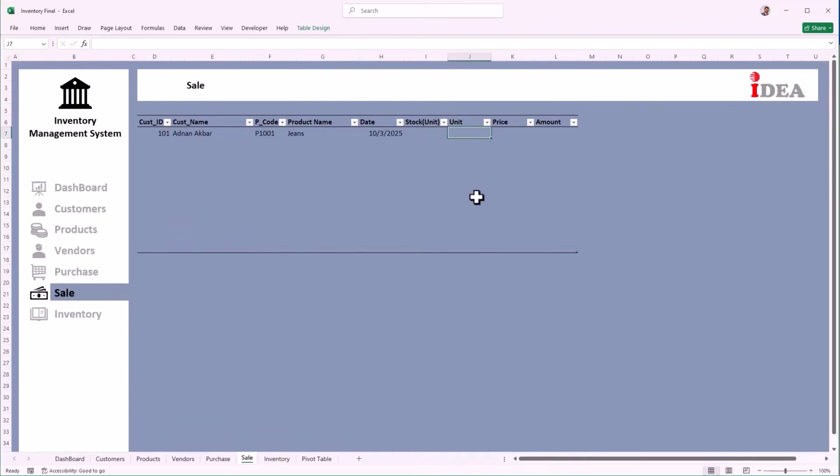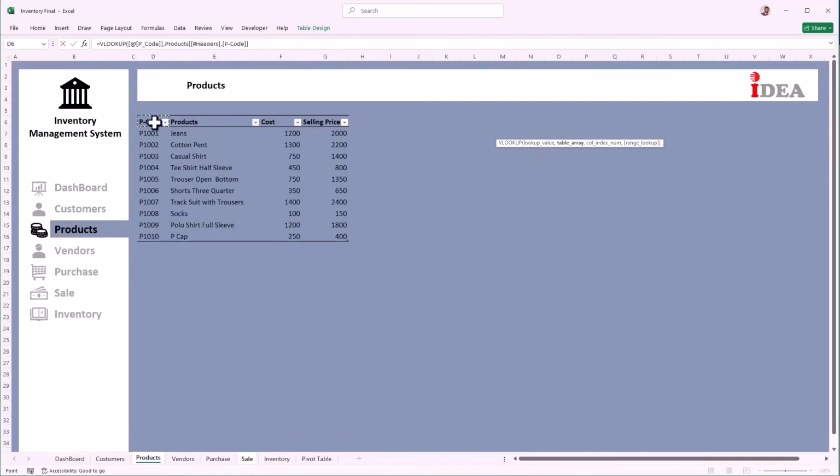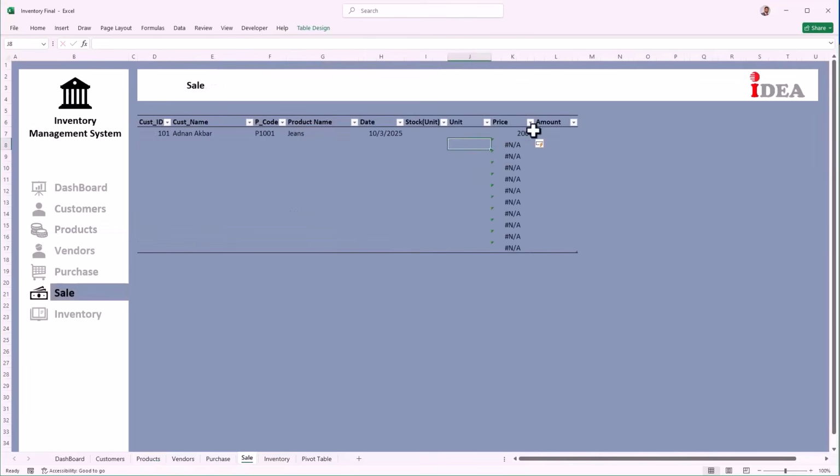To auto-update the product price, go to the price cell and type equal to VLOOKUP. Start parenthesis. Select the product code cell as your lookup value. Type a comma, then go to the products sheet and select the entire products table as the table array. Type another comma, enter 4, since the price is in the fourth column. Type comma, then type 0 for an exact match. Close the parenthesis, and press enter.